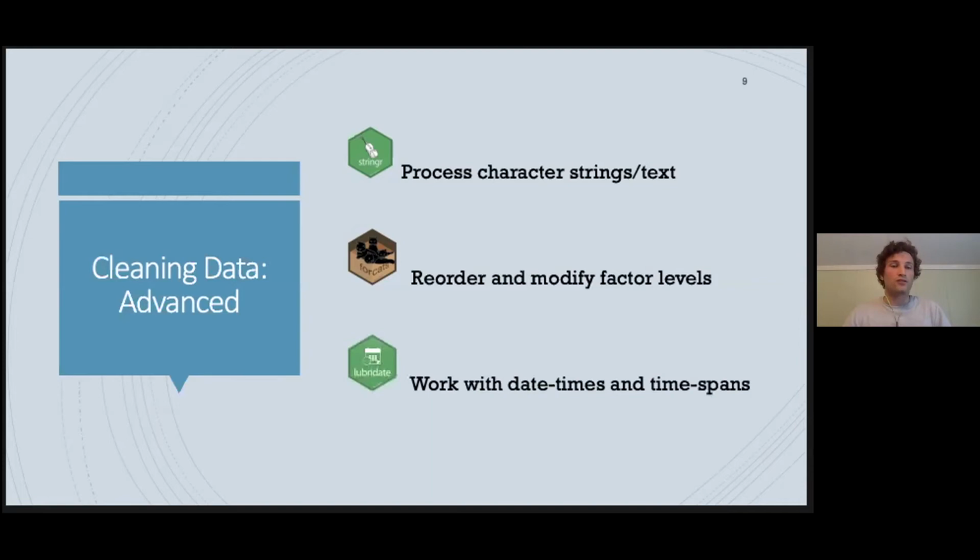And the other package I think is worth mentioning here is lubridate. And it's built around this idea that dealing with dates and times should be a really easy task to do. And it does all the work for you in converting dates to various different formats and calculating over time.